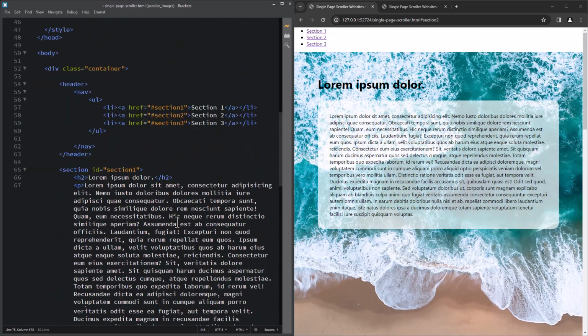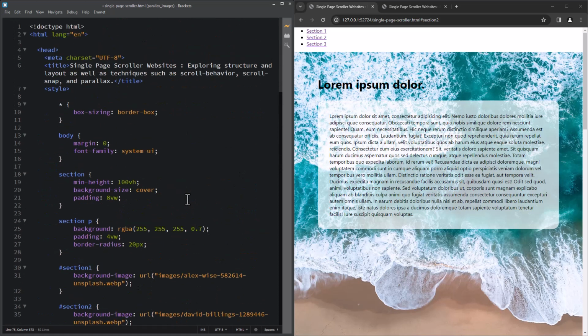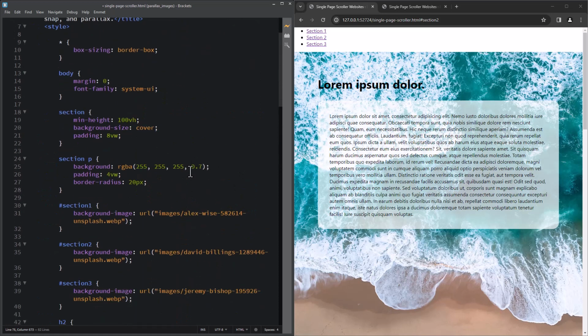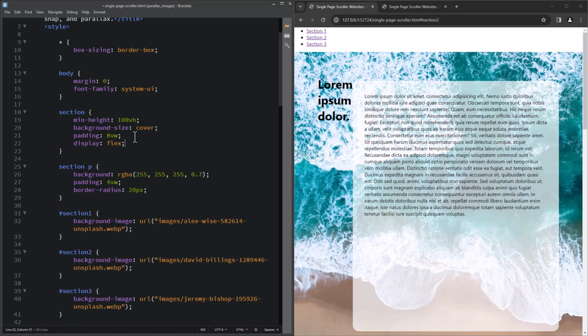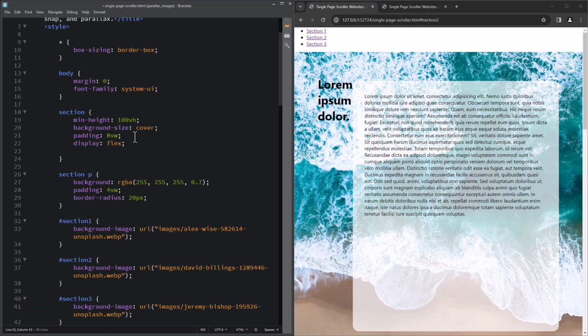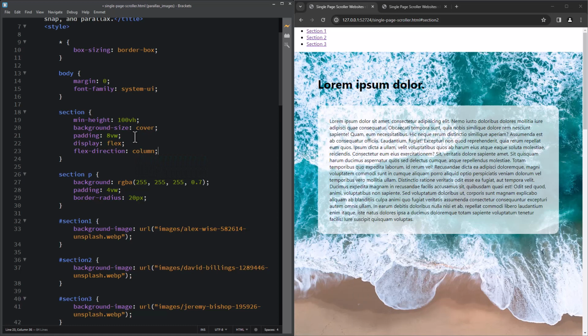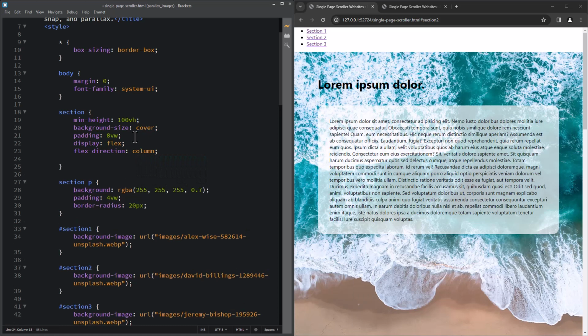But if I wanted that content to all kind of center within the screen, we could certainly turn to Flexbox or Grid for that. And what I might want to do is tell the sections here to display as Flex. And this puts the different elements side by side. So what I'm going to need for that is the flex direction here. Rather than being in a row, I'm going to tell them to be in a column so that the header and the body copy stack instead of going next to each other.